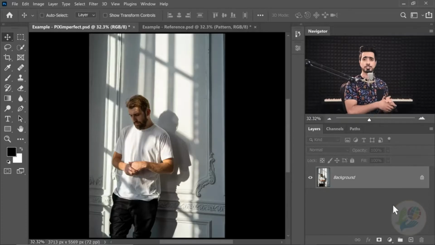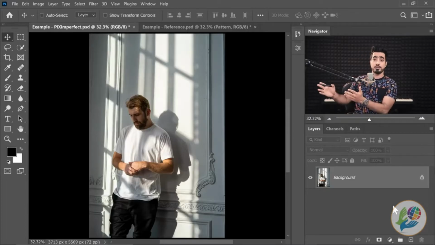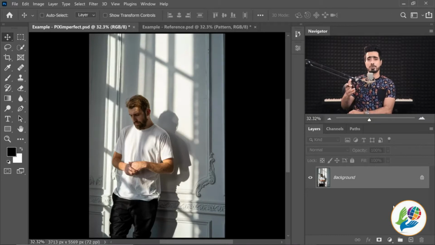Back in the magical world of Photoshop, and the first thing you need to do is to download this photo if you want to follow along using this photo. You can use your own photo if you wish. Now, the second thing you need to do is to create a pattern or download a pattern of your choice.